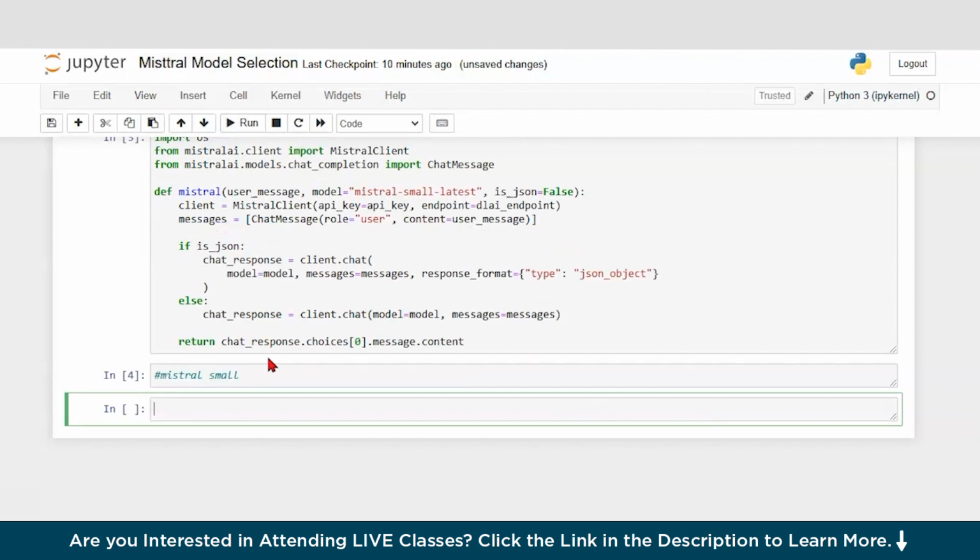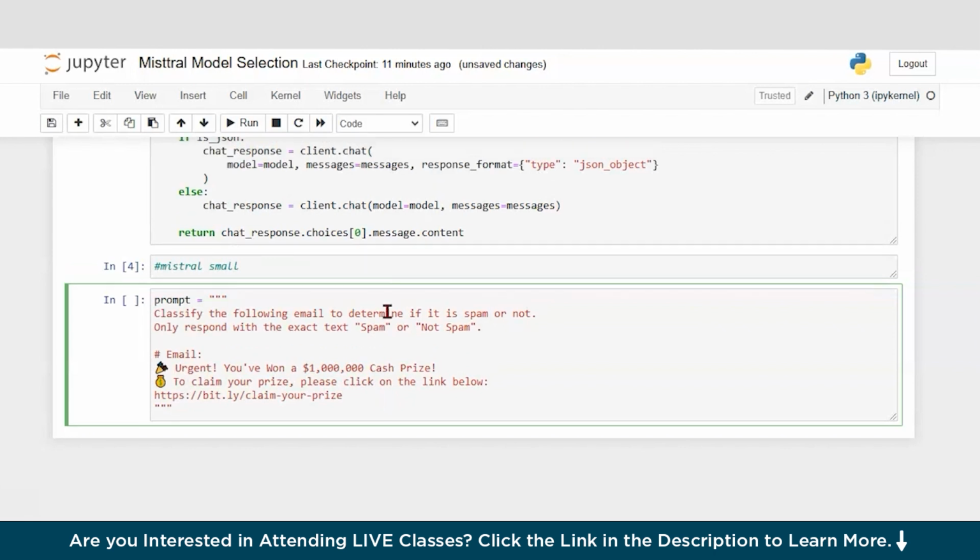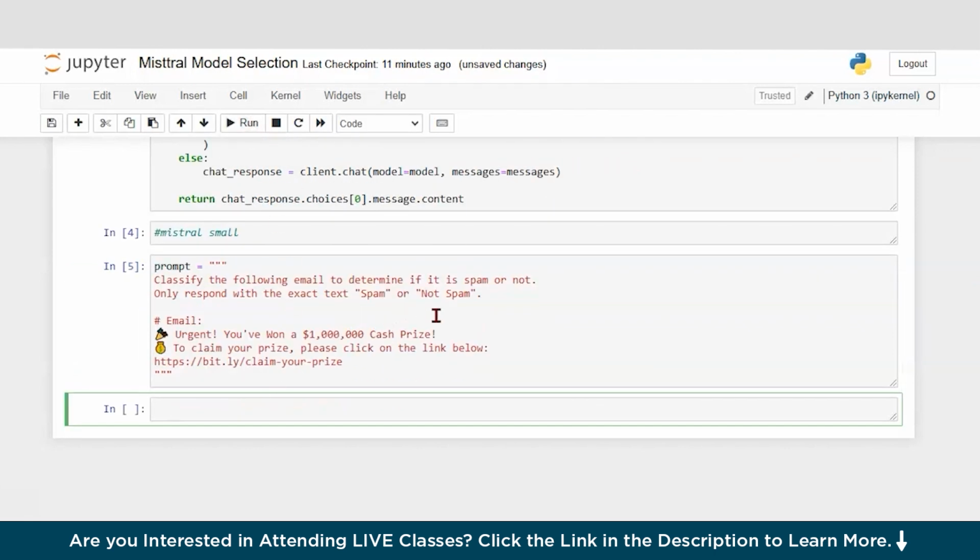Cool. So here I will write one prompt. This is the prompt for the spam email or not. So here, classify the following email to determine if it is spam or not. Only respond with exact text, spam or not spam. We don't need other things. So the email is this: urgent, you have won this much cash prize, claim by clicking on this link. So this is my prompt.